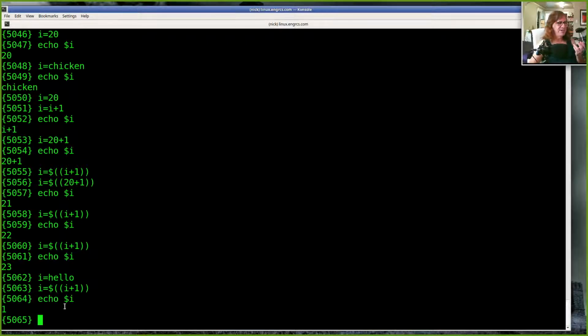In C, if I tried to take hello and add 1 to it, I'd be getting seg faults and all kinds of things printing out on my screen. Bash is just like, I don't know what hello is, I'll just treat it as a 0. And it doesn't even mention anything. That can be beneficial, it can be uncomfortable. It depends on your perspective.